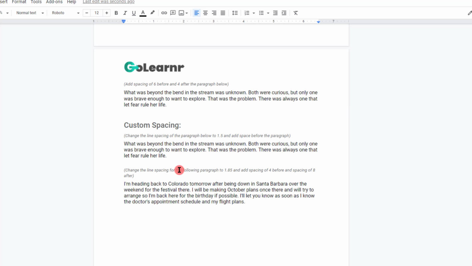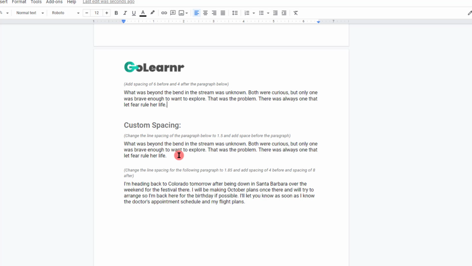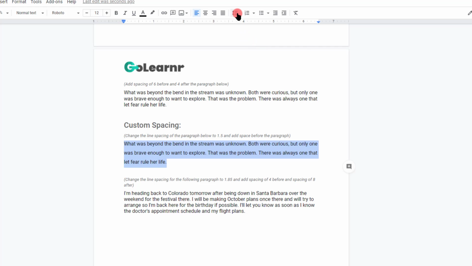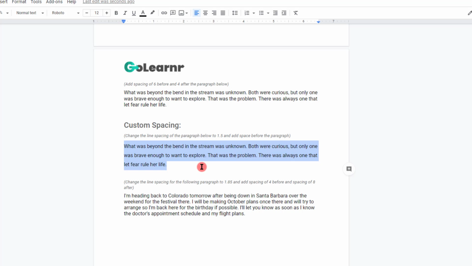Now the final section of this lesson is custom spacing. So we're going to put all the stuff that we learned into 2 different sections. So the first, we want to change the line spacing to 1.5 and add some spacing before the paragraph. So I'm going to select it, go into my line spacing drop down, select 1.5, go back and add space before. And that's basically it, 1.5 line spacing and some space before the paragraph.